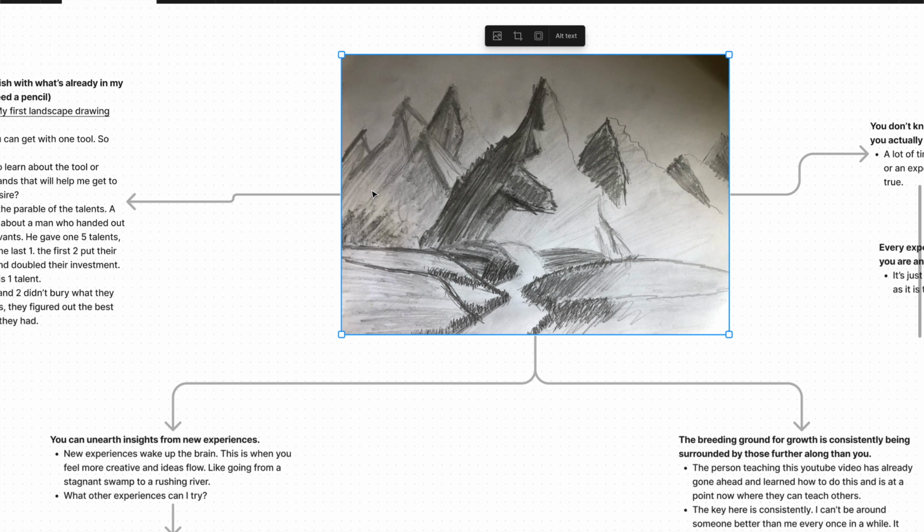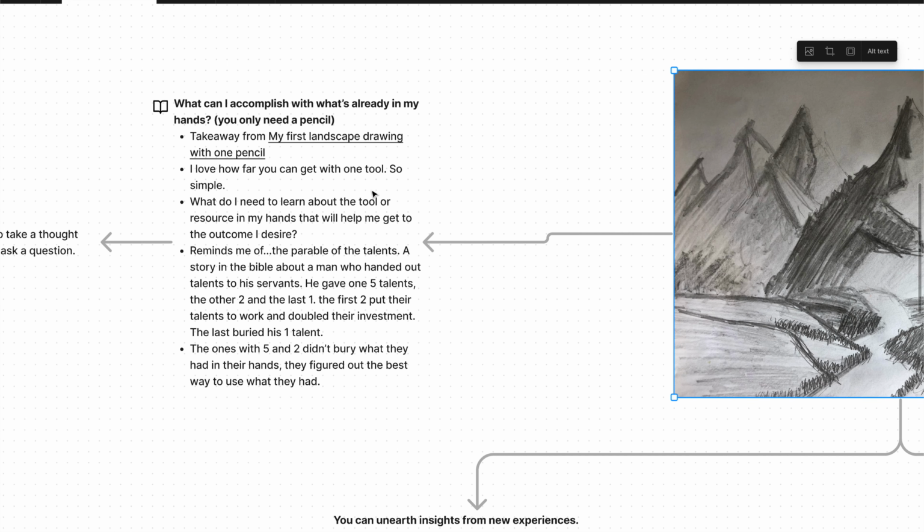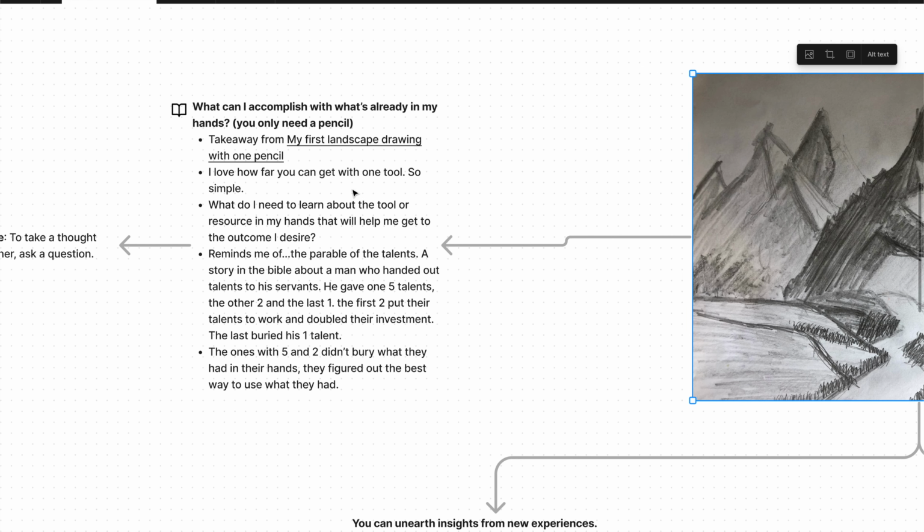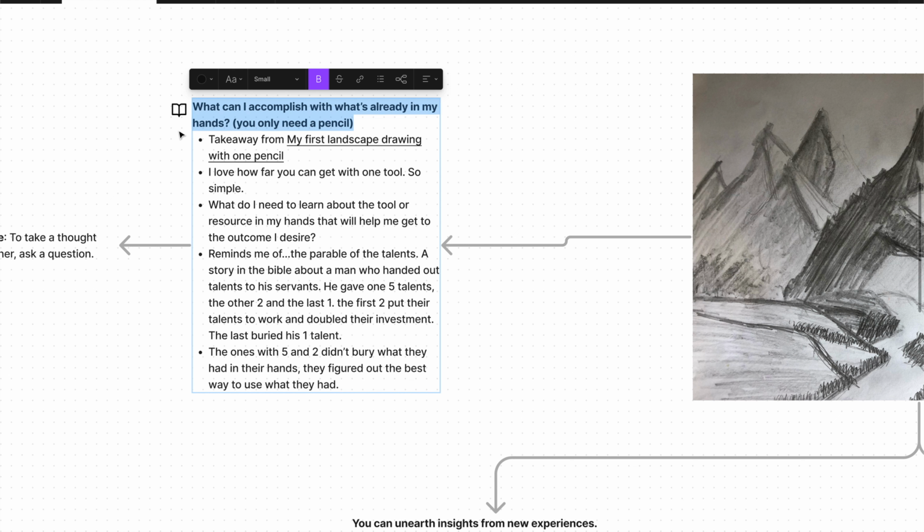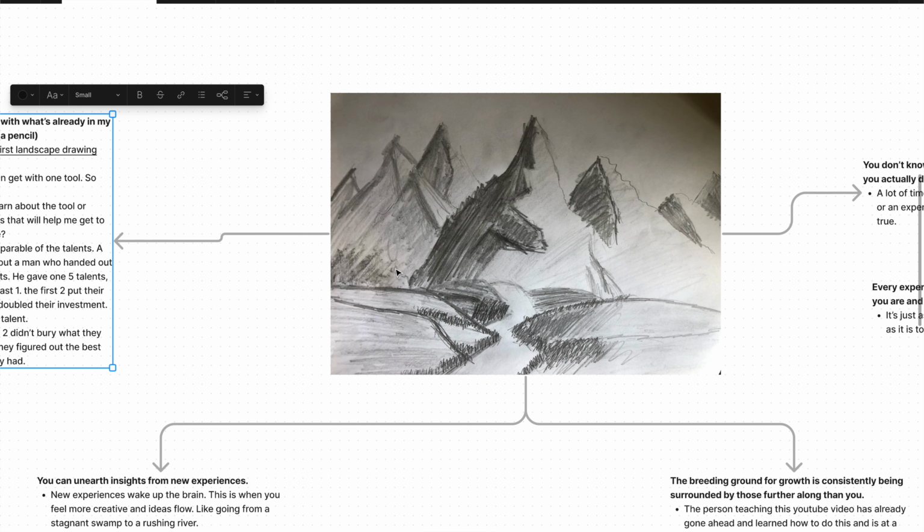So the first insight that I had, and the title is right here, is: what can I accomplish? It's a question. What can I accomplish with what's already in my hands? You only need a pencil. And I love how far you can get with one tool. In this case, it was one pencil.